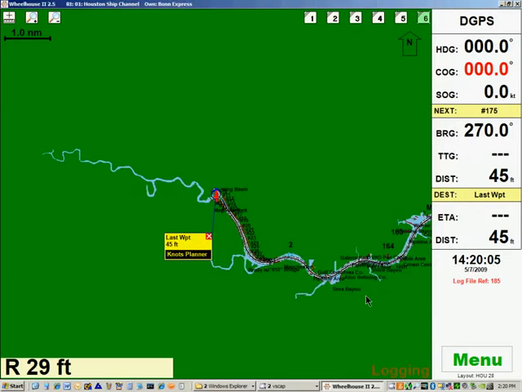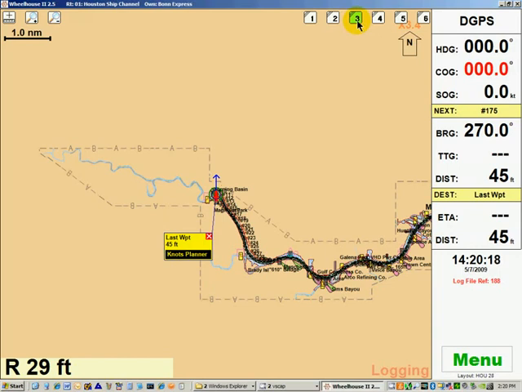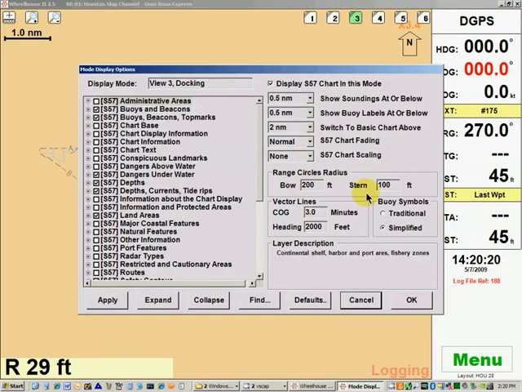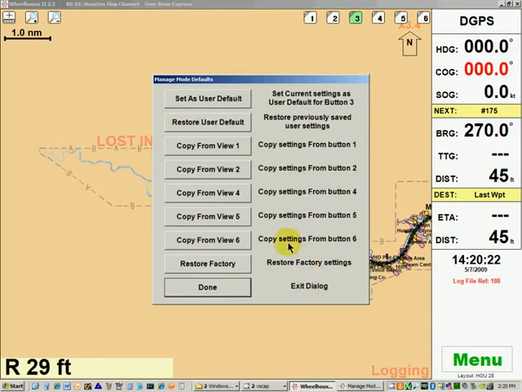Finally, I should say that these factory default settings are not to be confused with the factory default settings for the properties of a view button. For example, I take view button 3, right click, and select defaults. There's a button here, Restore Factory. Not the same as the F5 restore factory. However, the concept is the same.